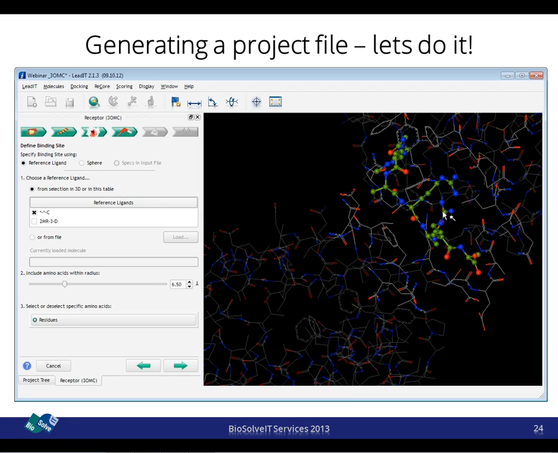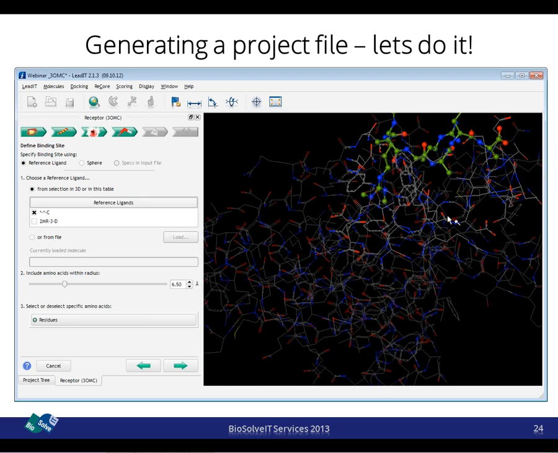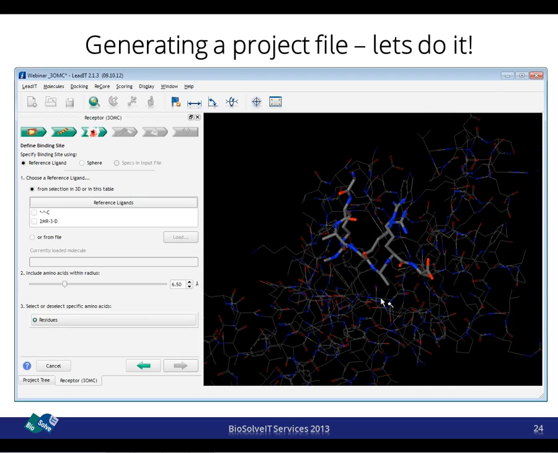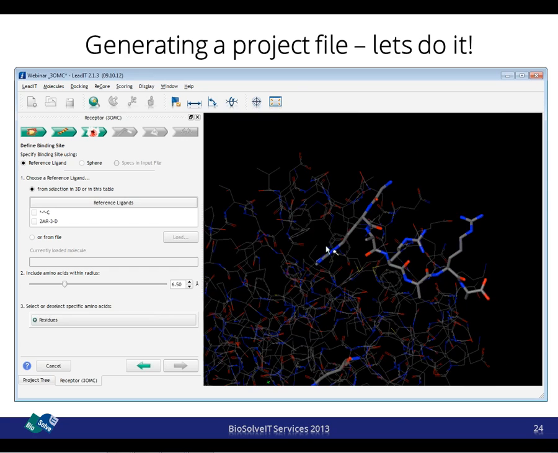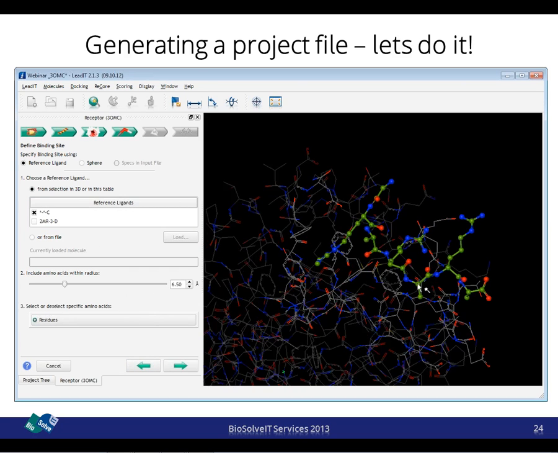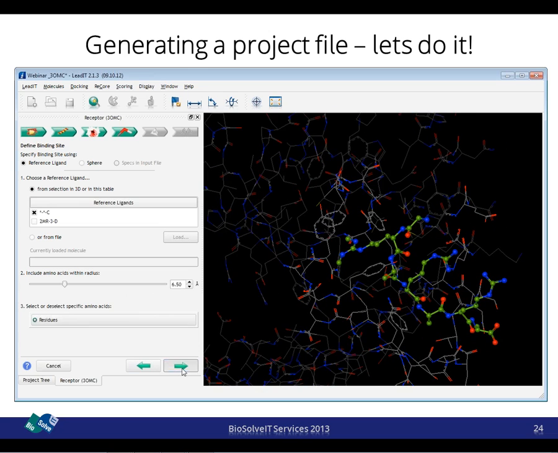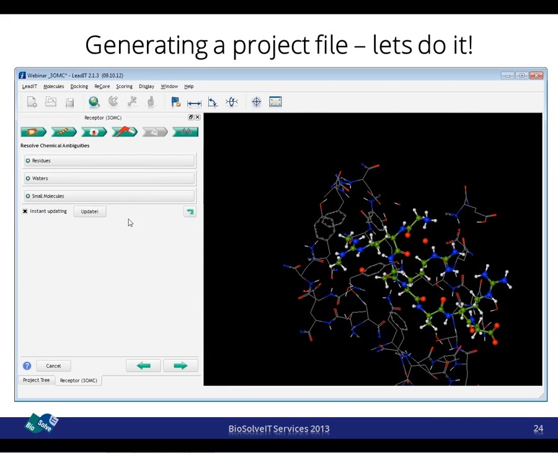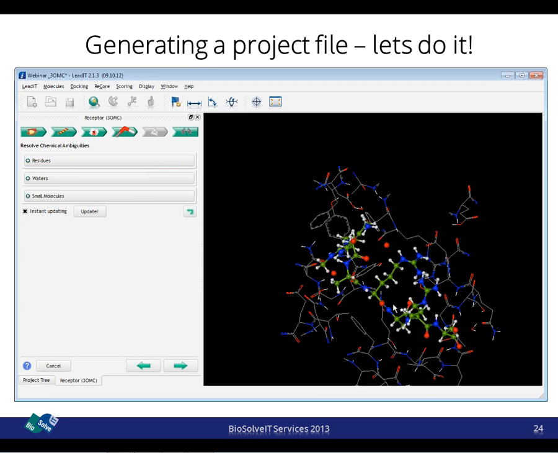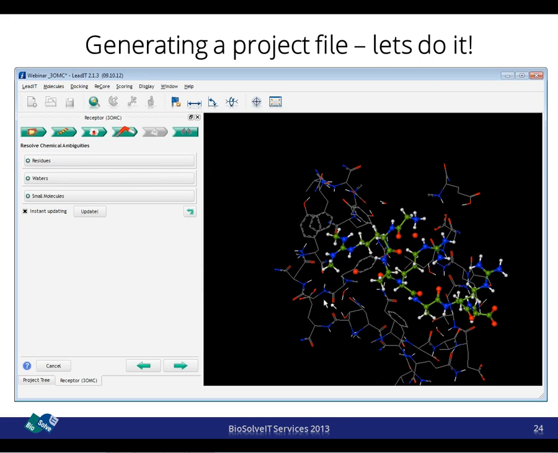So the next step says, okay, we've got a ligand. It's in the binding site. How much space around that ligand do we want to use to define our binding site? The default is 6.5, and then I click next, and it's really very simple. There's a lot of technology gone in behind the scenes here to make sure that when you define the binding site, normally it's an extremely straightforward process.